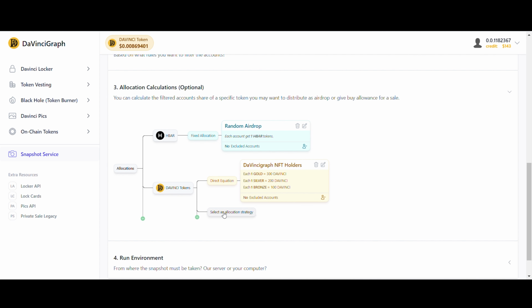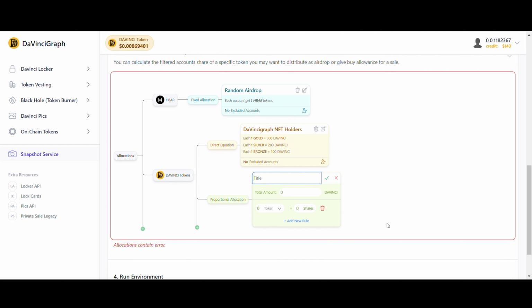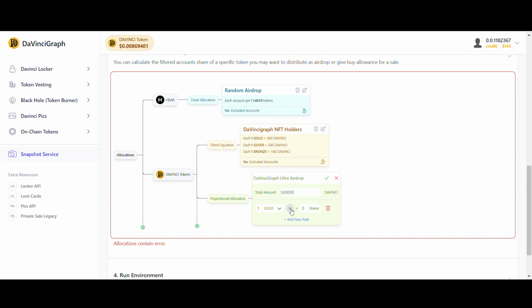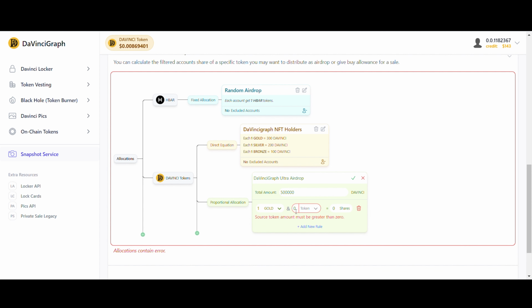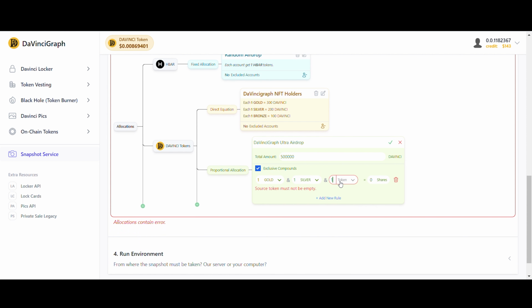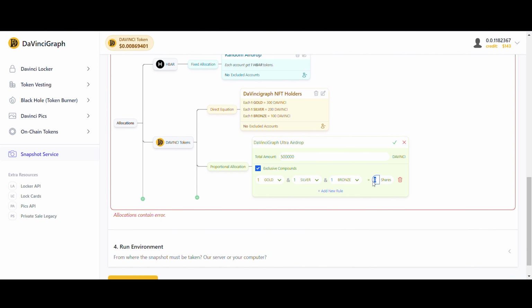Next, we click on the Add Another Strategy button, and from the menu, we pick Proportional Allocation. We enter the title. Here, we enter 500 thousand for the total amount. This is the amount that we will later airdrop, and we want it to be allocated to the filtered accounts. Then, we add the rules. I define a compound rule here. After adding the first token amount, I hover over the space before the equal sign and click on the AND sign button. As you can see, I can now add another token amount. This way, I can easily create compound rules. When I finish defining all the rules, I save the strategy.